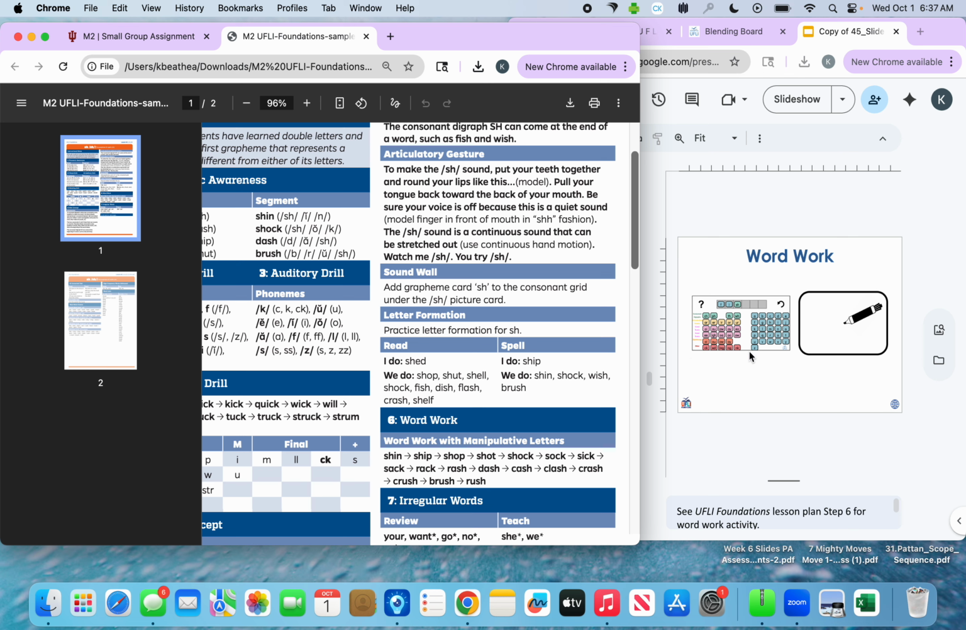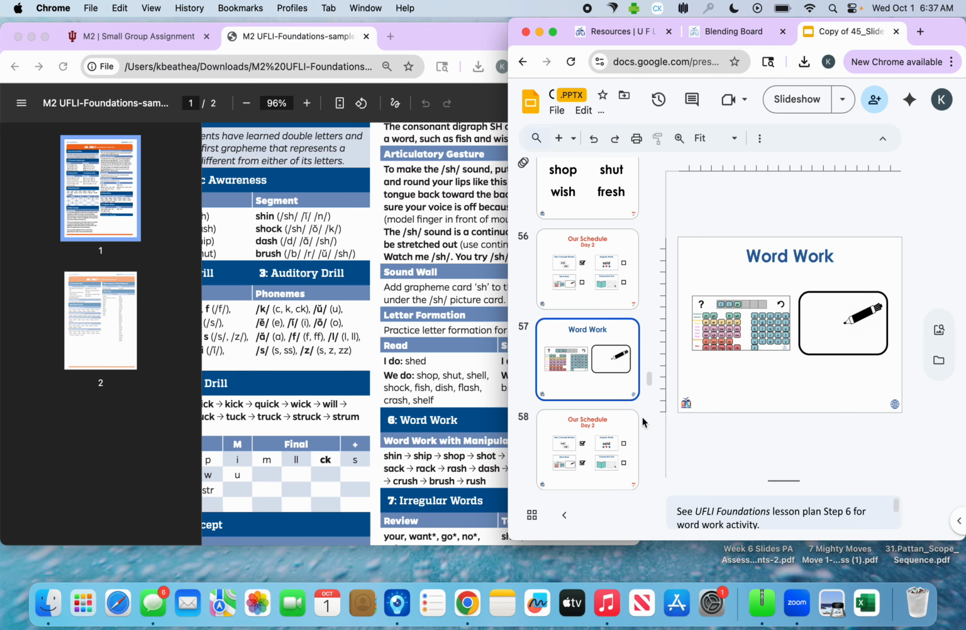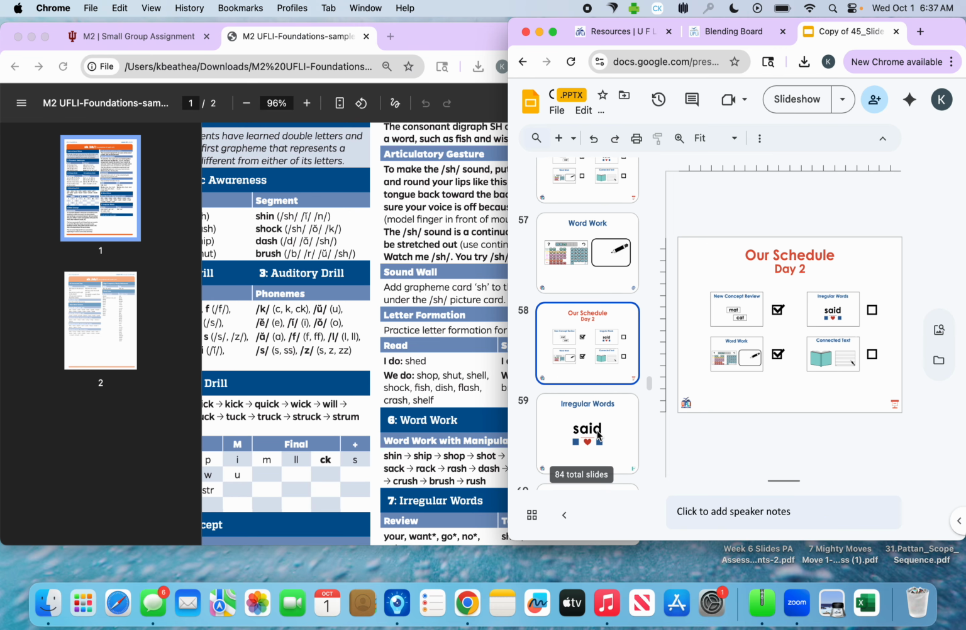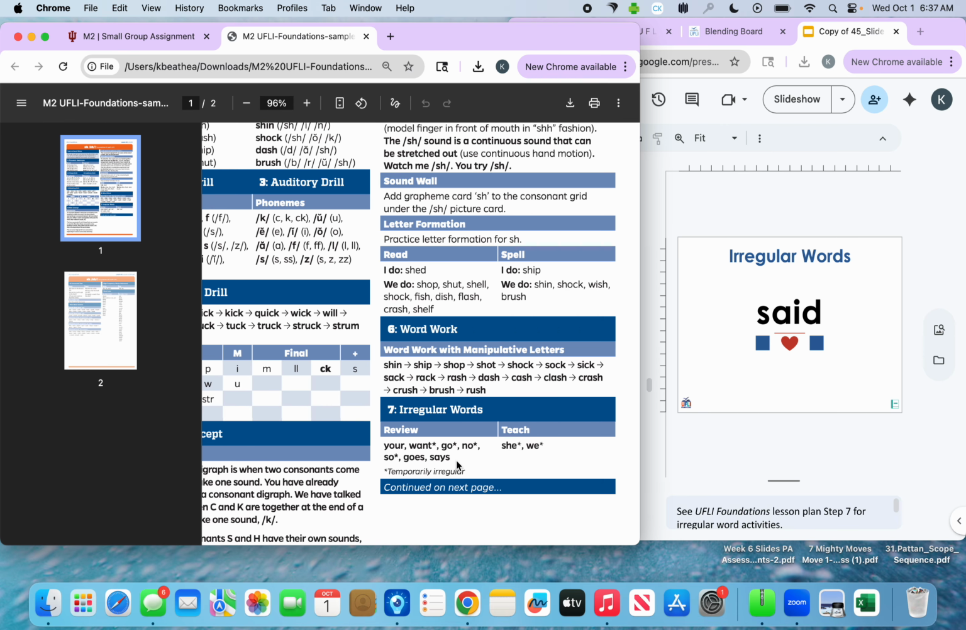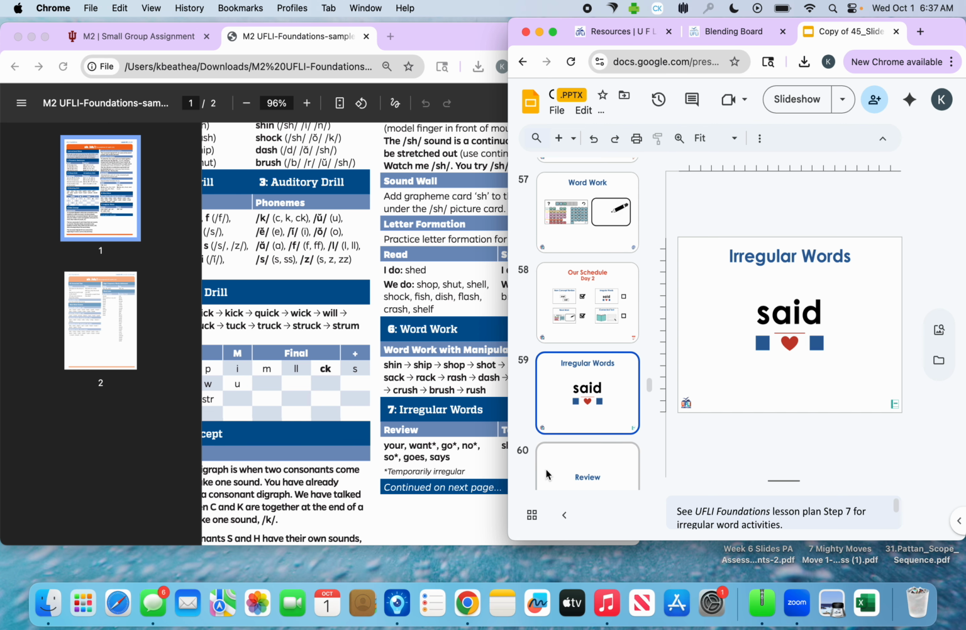This is that gradual release. We were doing a lot together on day one, but now we're moving to where I'm going to watch you try out some things, obviously with some support. After we do our word work, we check that off. Then we move into irregular words. This is an opportunity for review of those irregular words and explicit teaching of those irregular words.